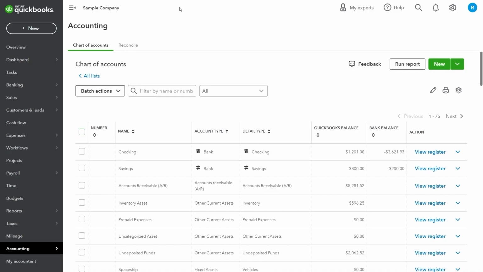Click on done. And now you can see that there's a separate column for account numbers, and you can use this column to sort the data. And by doing so, you can group similar accounts together.